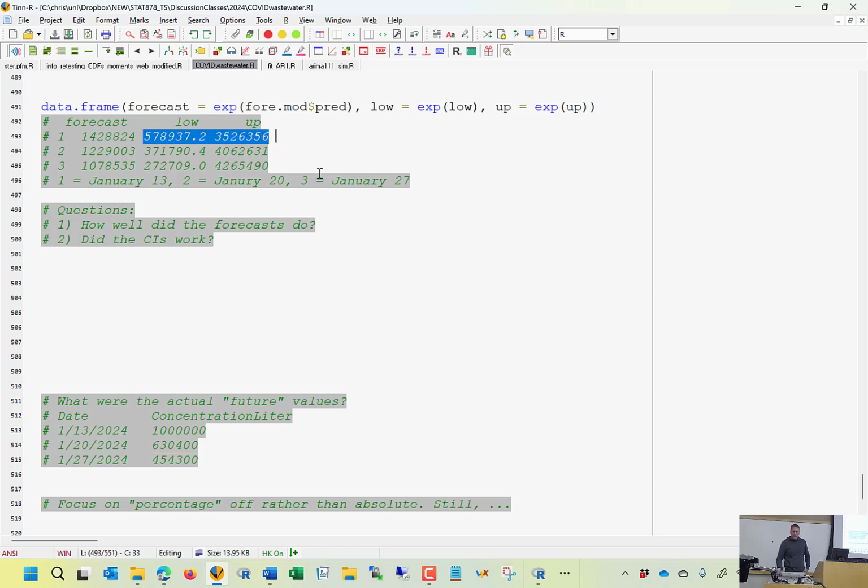But take a look at the confidence interval, because those forecasts, we know that there's going to be variability there. We don't expect them to be perfect. That's why we form confidence intervals, why we want to say we're 95% confident that this actual true value, let's say January 13th, is between two numbers. So we can check, did the confidence interval work? 1 million, look at this. It actually fits inside the confidence interval. 630,000, it fits inside the confidence interval. So the confidence intervals did work as we would like them to.